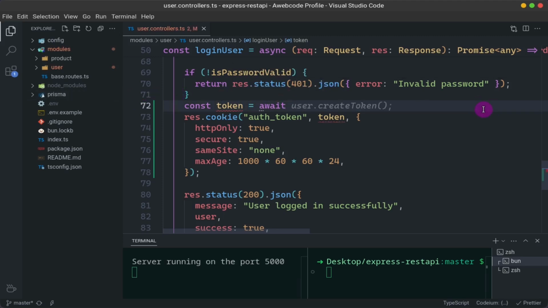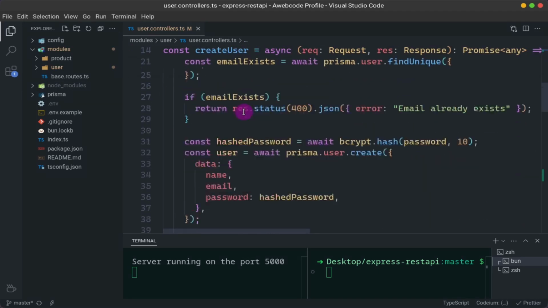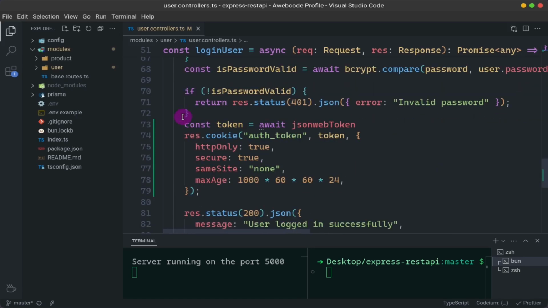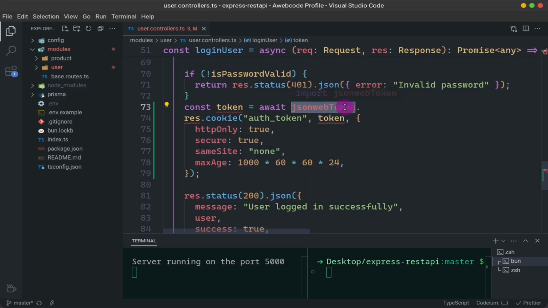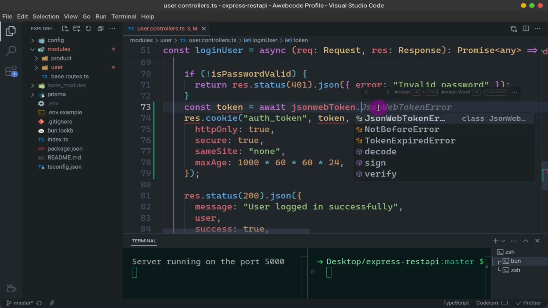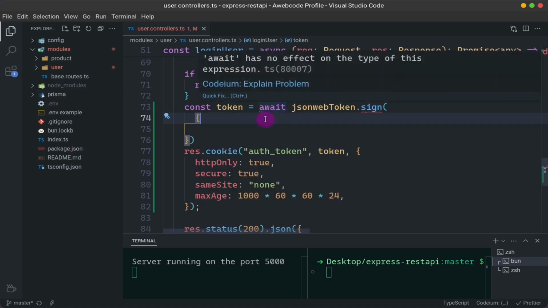So what do we need to do? We need to use JSON Web Token, which has a lot of built-in methods. Here we import it as a default, and you can give it any name. We are using TypeScript, that's why we are getting suggestions everywhere. We need to call sign, and the first argument is the payload, the data we need to use for encryption.